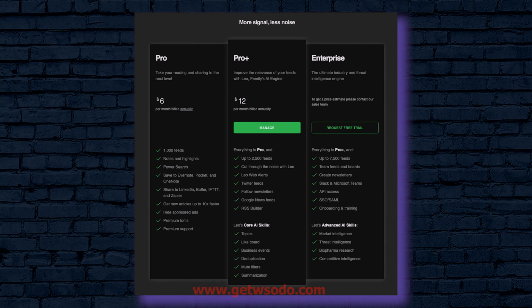The standard Pro plan at $6 per month doesn't help you sort through the articles at all, which is an essential feature for automating the whole process and minimizing your time spent filtering through articles.